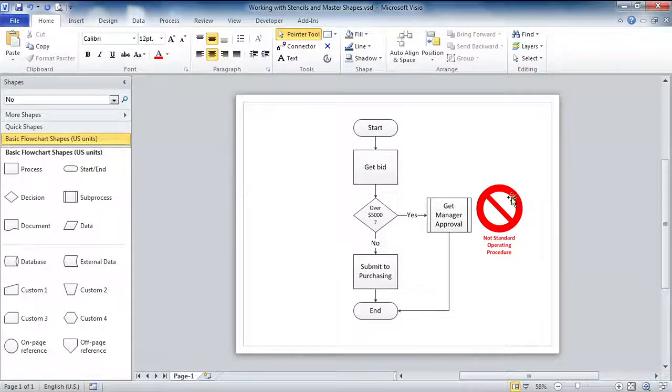So I've made my own shape here, essentially. I've modified an existing one, and it'd be nice to have it handy for reuse at all times. Sure, you don't want to have to go open this drawing, copy it, and then paste it into a new drawing every time you want to use it.